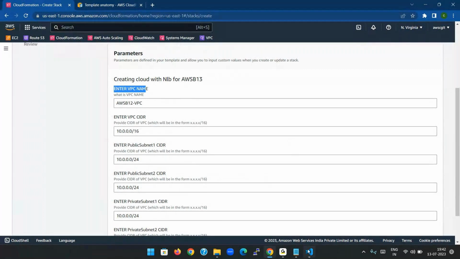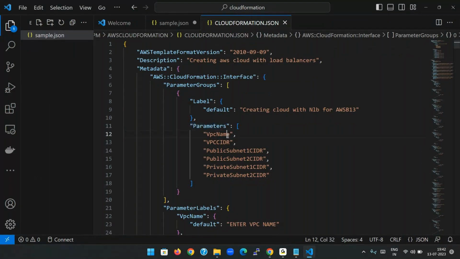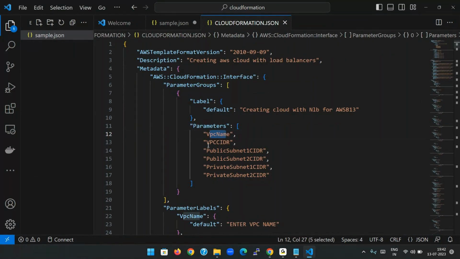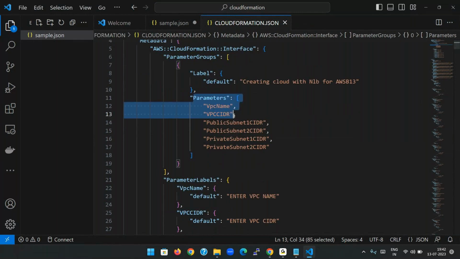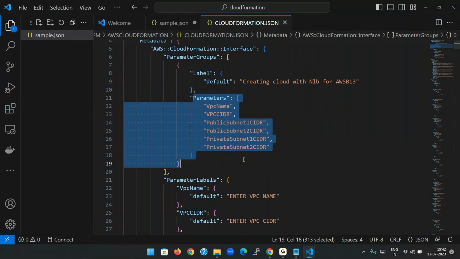Here you can see VPC name is a parameter, and then VPC CIDR is a parameter. These are the parameters. So the required metadata for you to create the resources are called parameters. To create a VPC, we need a VPC name and VPC CIDR. And then to create the public subnet, I need a public subnet CIDR and public subnet name. Private subnet CIDR and private subnet name, that we will configure. But as of now, these are the parameters.